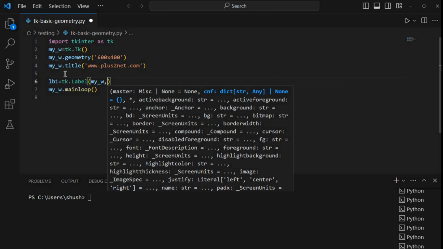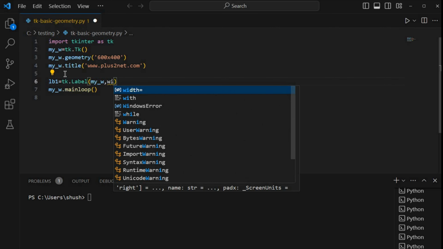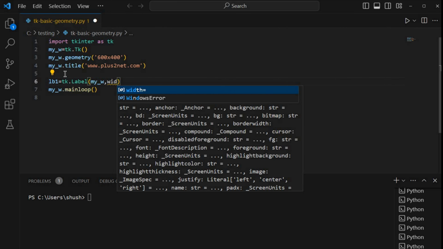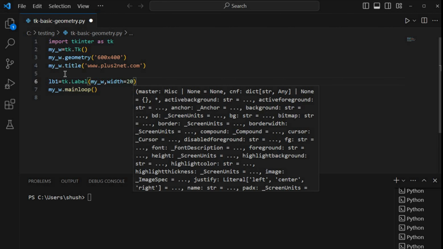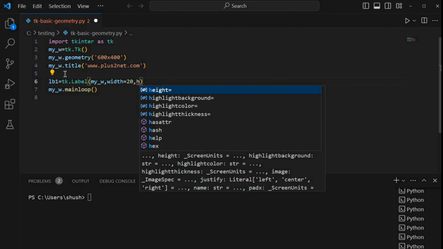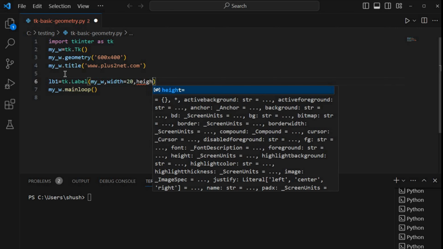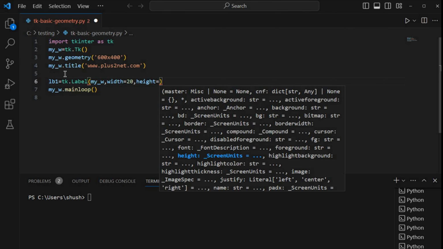Now by default, this label's width is 10. So we are specifying a higher width, width is 20. The height by default is 1, so we are saying okay, take 2 lines.